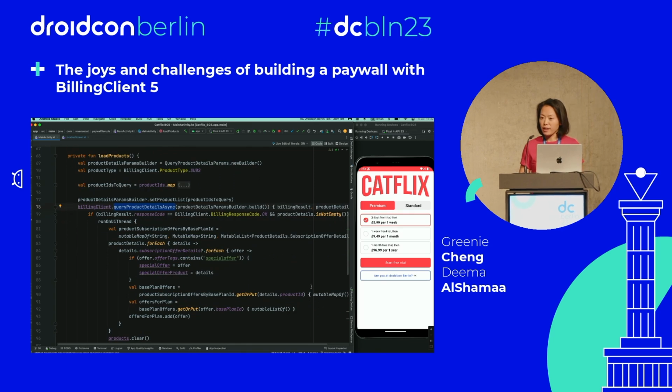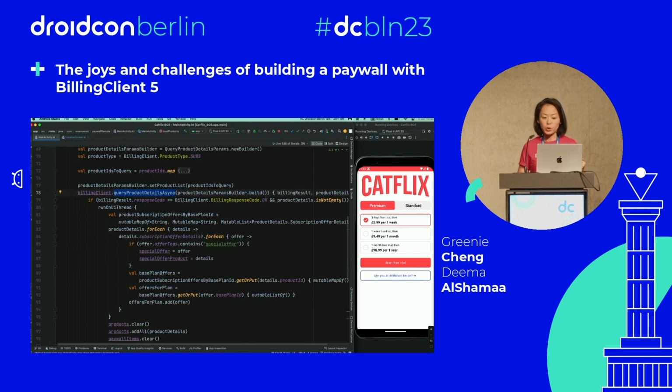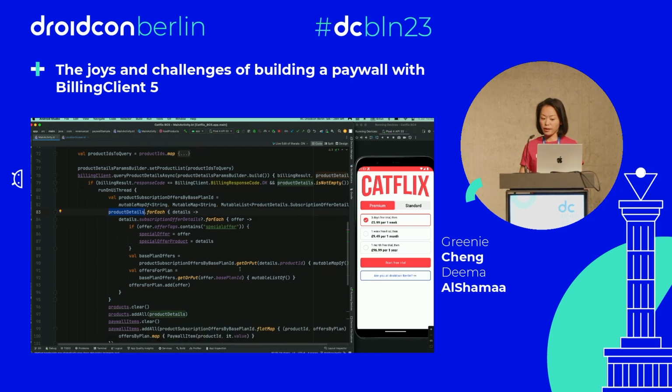And like we were saying, it has become a hierarchical structure. So what we'll do is that we'll get all of the product details, and then within each one, we have to go through each base plan in order to get the offers. So all of these are within the same product. So they have grouped this together.